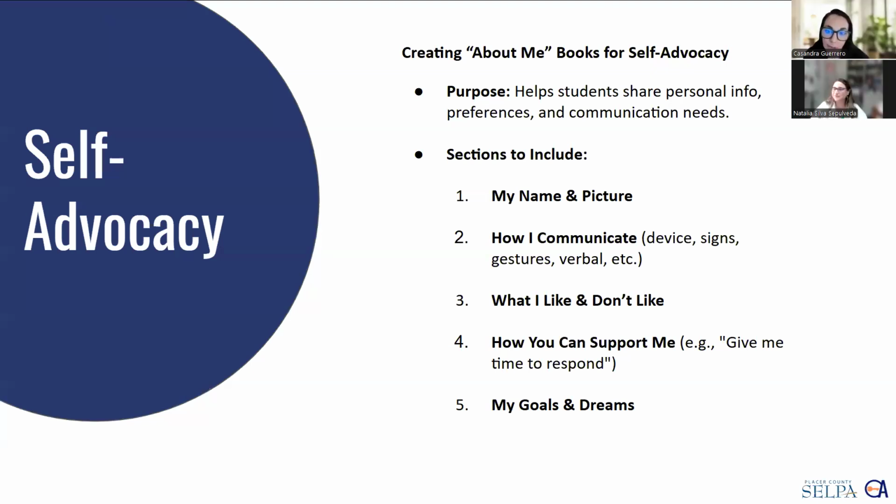All right. So another great way to work on self-advocacy is creating an About Me book, which your students can also have input into. It helps share their personal information, and you can include things like obviously their name and a picture of them, ideas about how they communicate for anybody they might be talking to, things they do and don't like, how they can be supported best, and any goals and dreams that they have.